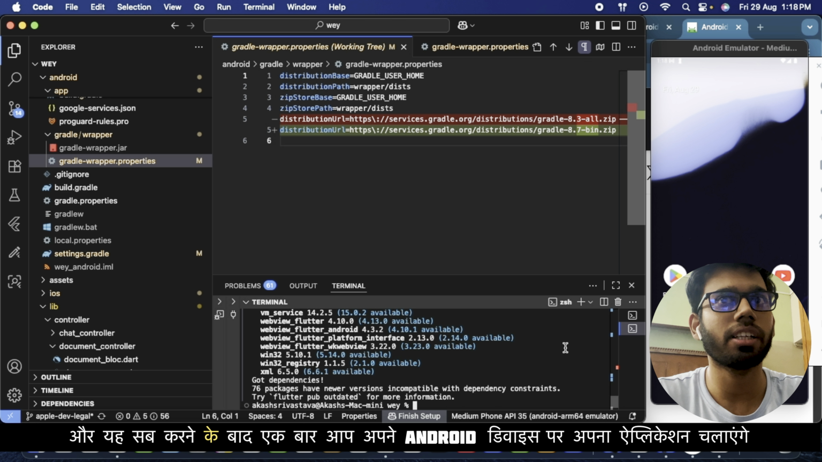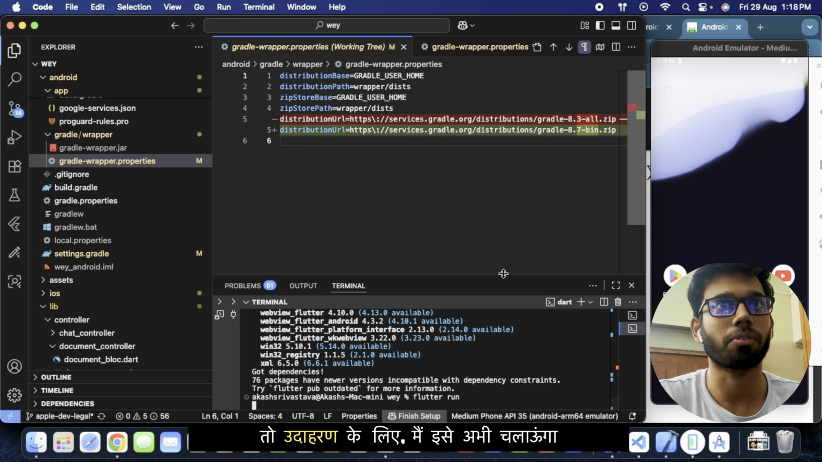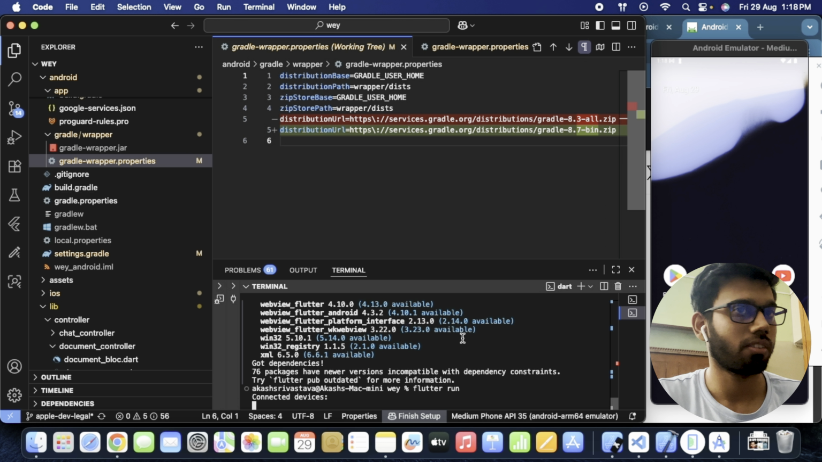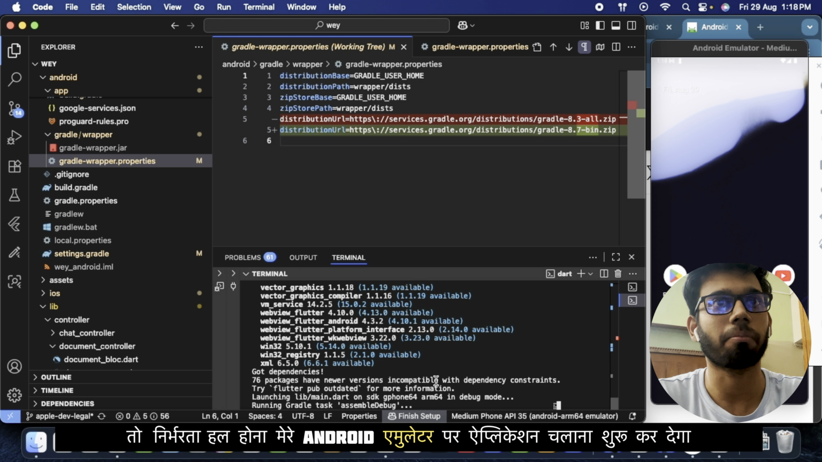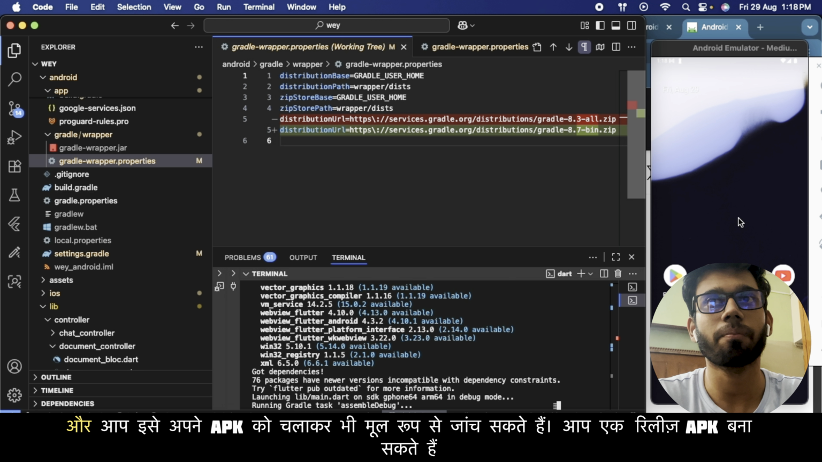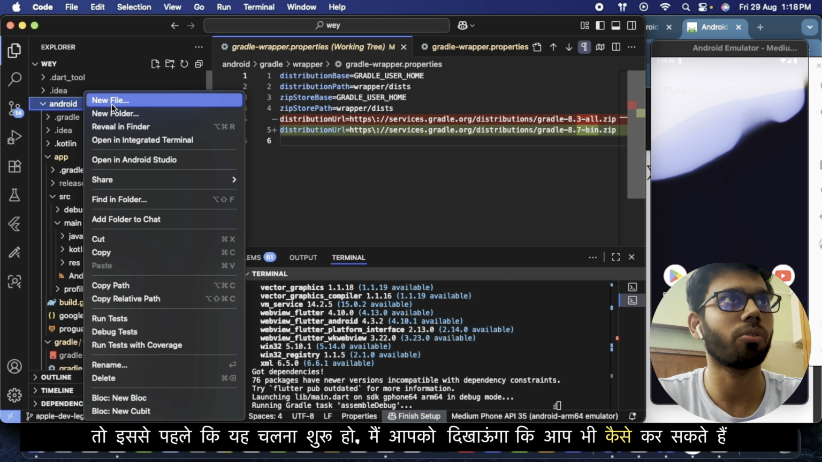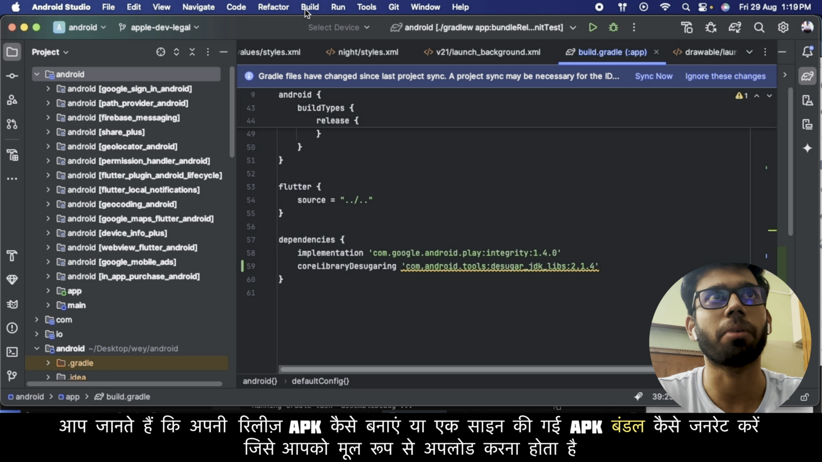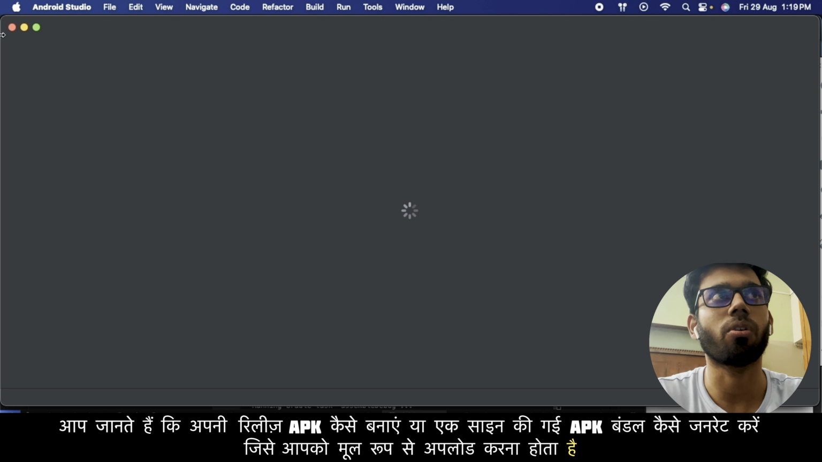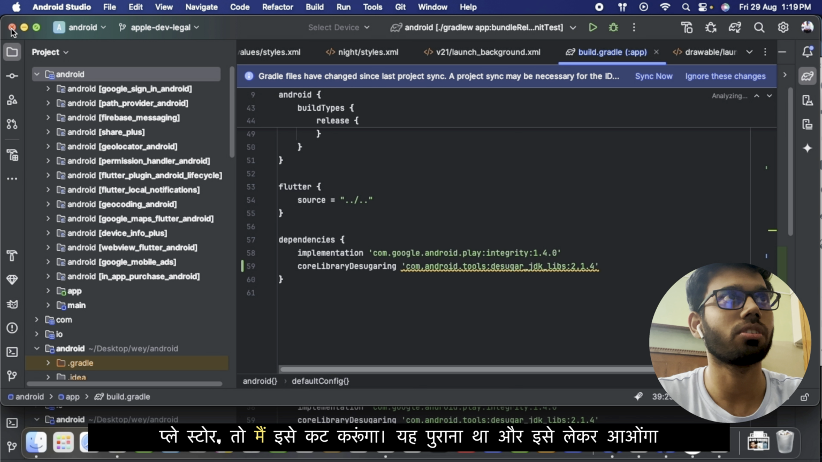And after doing all of this, you will run your application on your Android device. So for example, I will run it right now. Here, the resolve dependencies will start running the application on my Android emulator. You can also check it by running your APK. You can create a release APK. While it is running, I will show you how to create your release APK or generate a signed APK bundle, which you need to upload on your Play Store.